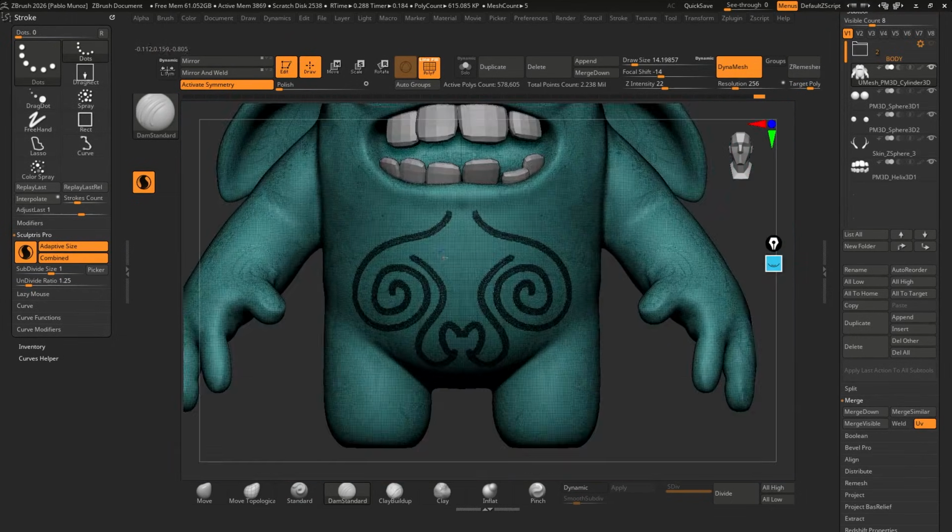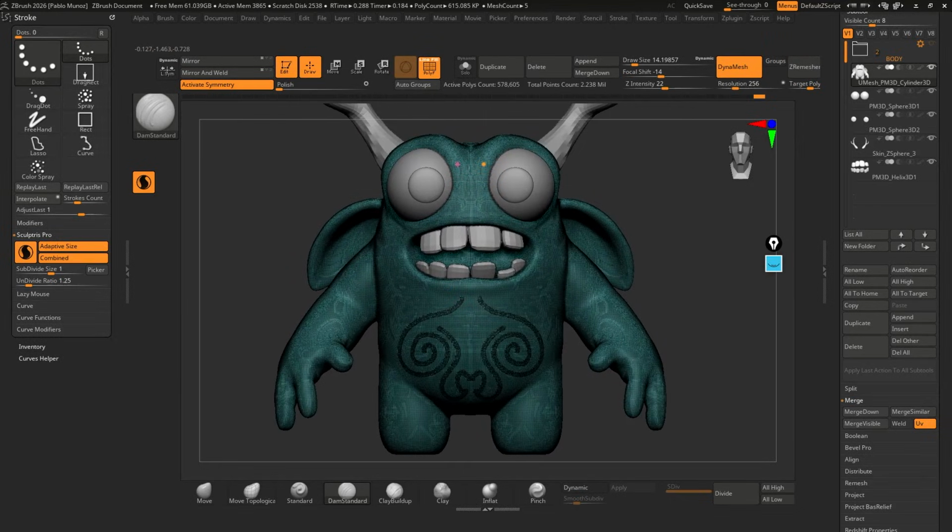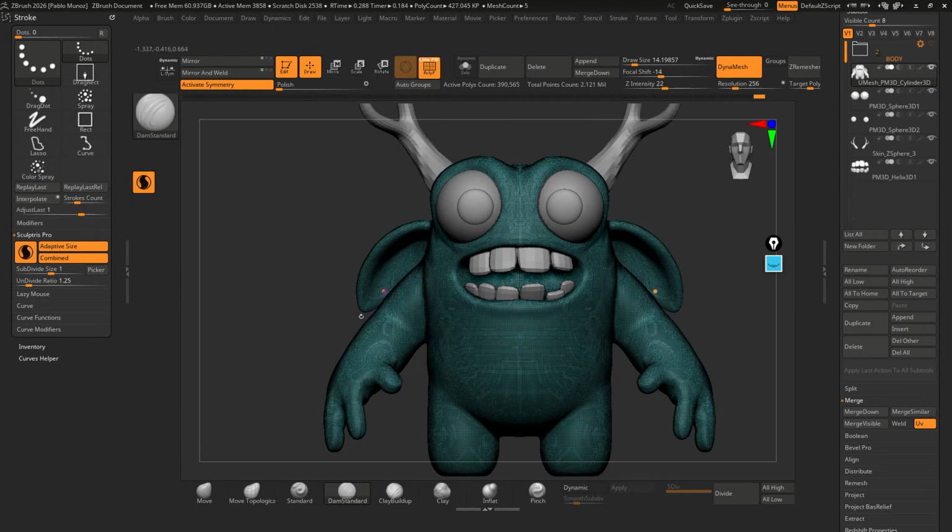All right. So that is the important part to remember: even if you're using Dynamesh, you can combine it with Sculptris Pro to add some details, and you don't have to increase the resolution a bunch of times. That's the essence of Sculptris Pro. I did want to mention what these are. Basically, the SubDiv size changes the size of the polygons that you're going to get based on the brush.